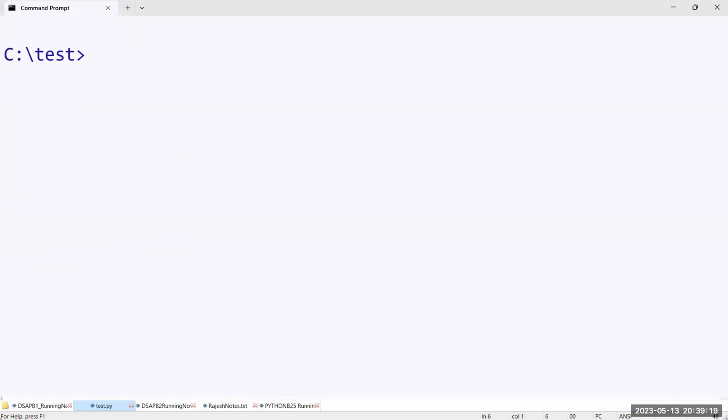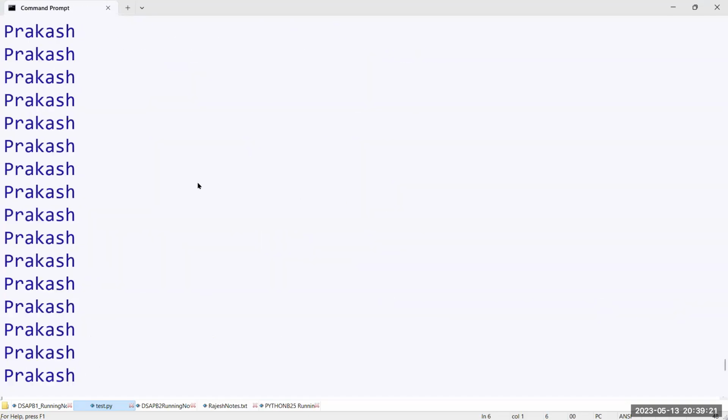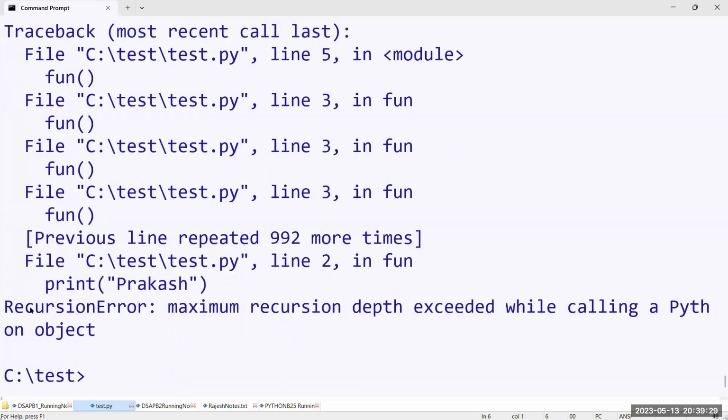You can see here, I am going to run the code. Sir, you can see up to certain method calls, it keeps on printing. But somewhere it got irritated. At last we got one error. Have you observed?